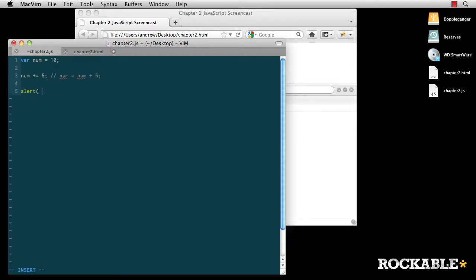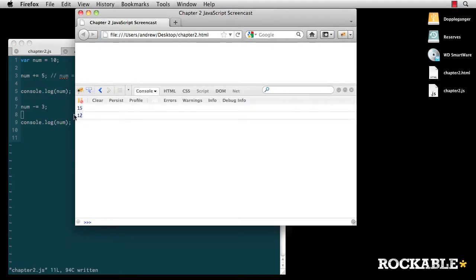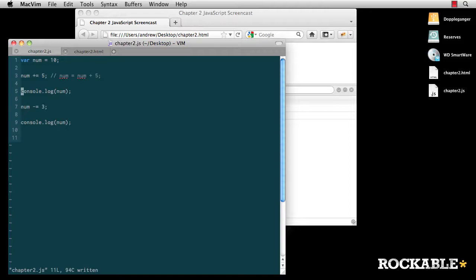So now let's console.log num, and as you'll expect, it'll be 15. There are also other ones, for example, the minus equals operator. Let's subtract 3 here. I'm just going to yank that line and paste it down here. And now we have 15, we subtract 3, and we get 12. I should just paste that up there as well.